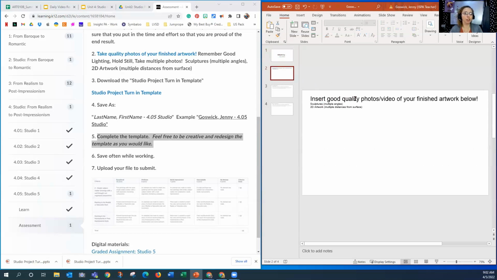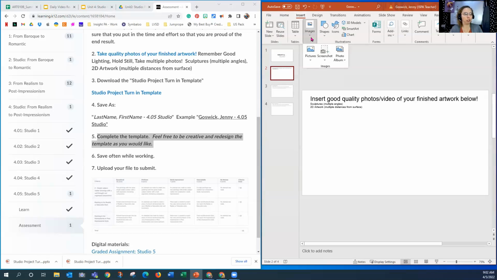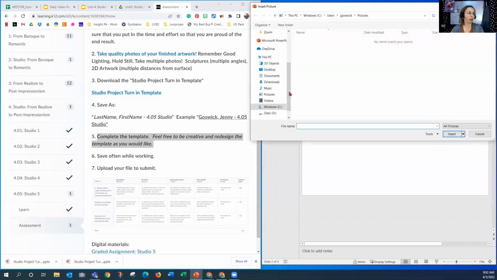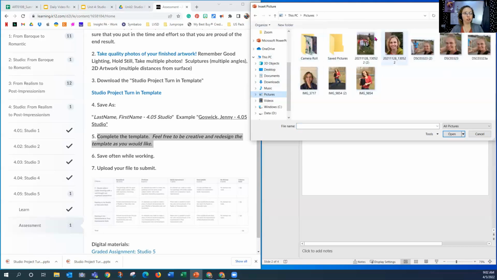Slide number 2 says insert good quality photos or videos of your finished artwork below. Remember, sculptures have multiple angles and two-dimensional artwork has 2 different distances. So I'm going to go up here to the Insert tab, and go to Images, and choose Pictures from this device. To find your pictures, go to Pictures under this PC, and all of your pictures should be here. If you're looking for the ones we just took, they would be in a folder called Camera Roll.